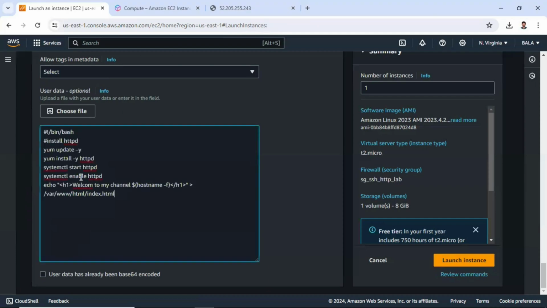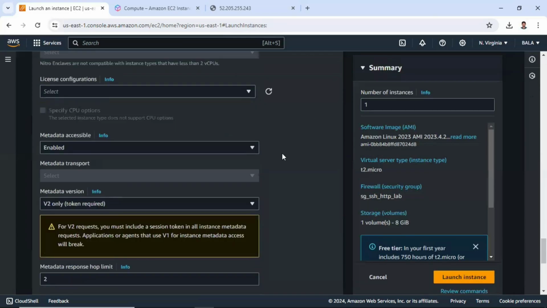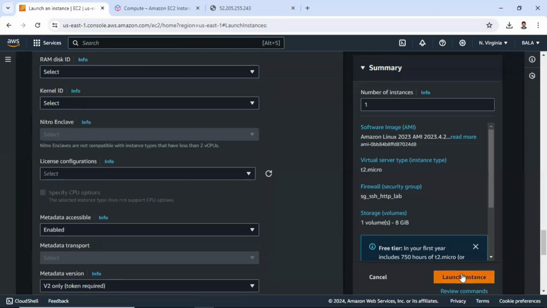Basically, using the yum utility, we are installing the httpd service. This is the web service, and we are adding the content "welcome to my channel" and the hostname of the EC2 in the index.html. So it will install httpd automatically once the EC2 instance has been created. That's all the basic configuration. I'm just doing the launch instance.